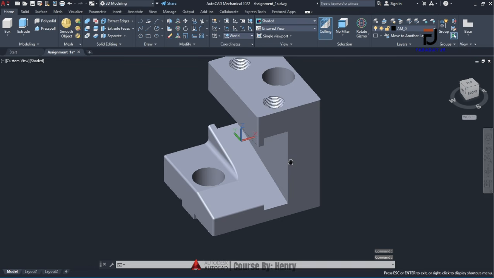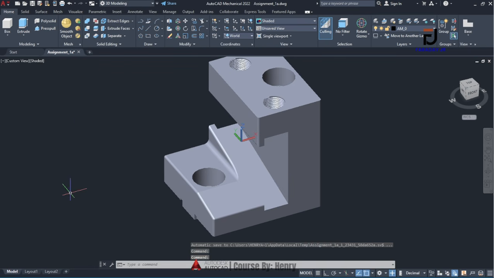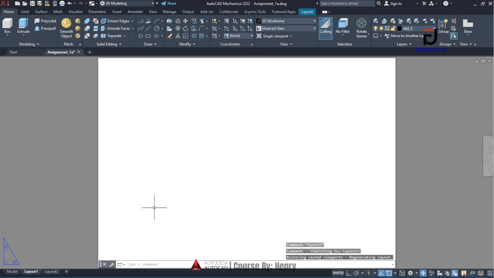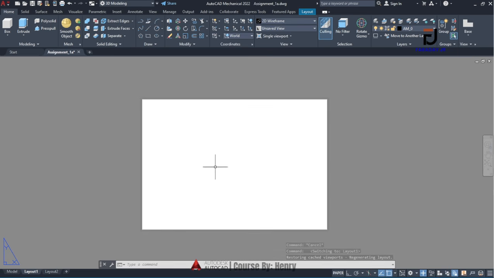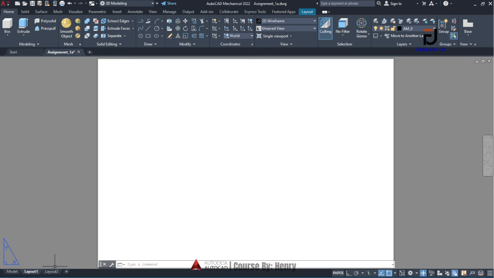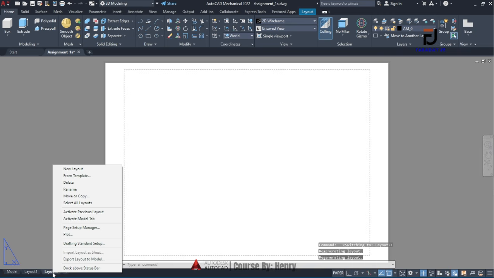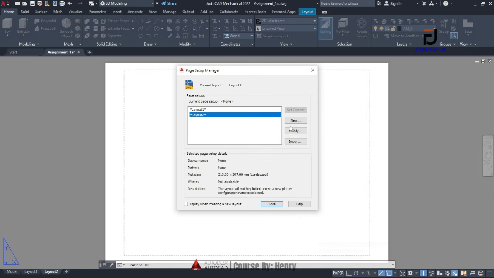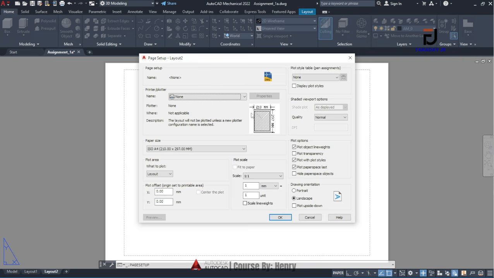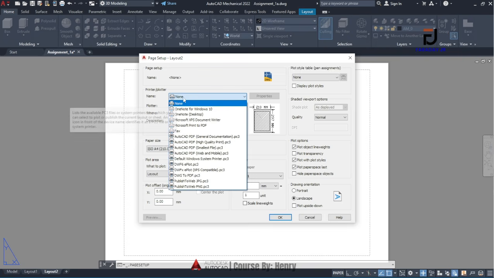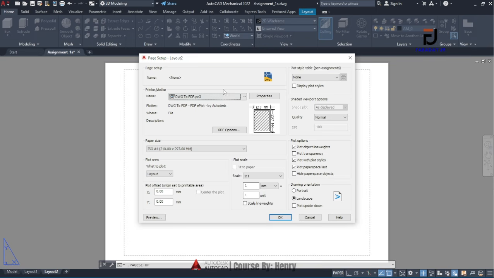Yes, so let's look at how to solve the problem. You click on the layouts. Layout 1 has already been set up for you, so you don't need to do anything. But this is how you do the setup. You right click on layout 2, click on page setup manager, then click on modify. You change the printer or plotter name to DWG to PDF.